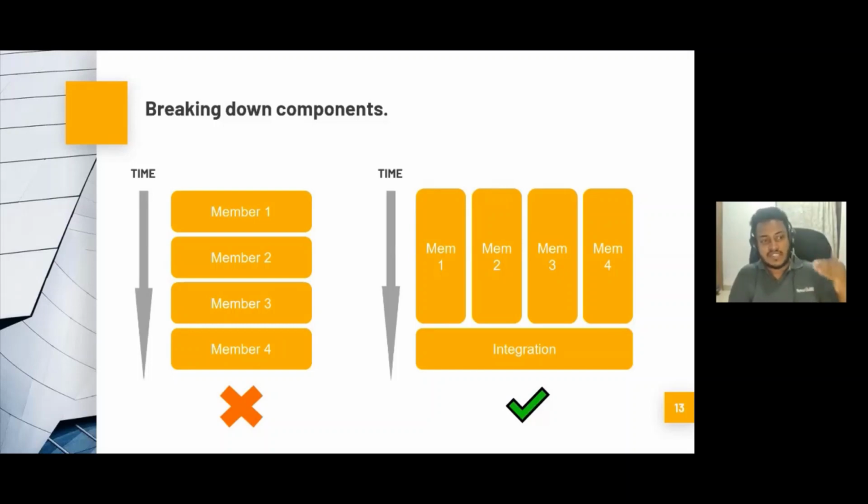So everyone has a workload for the full extent of the period of the project, right? You have member 1, member 2, member 3, member 4, all doing research at the same time in parallel, and then they can integrate. So this is the best way to break down components as I see it. Maybe there might be other opinions as well, but in my opinion, this is the best way to break down your components.